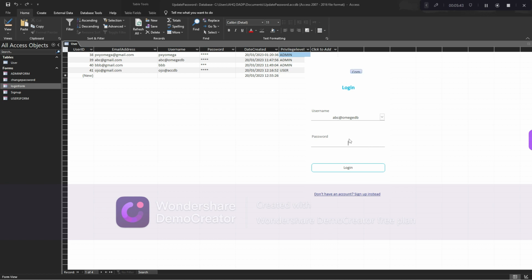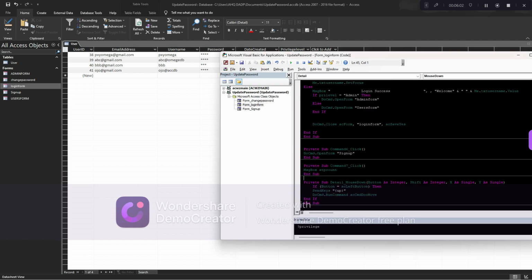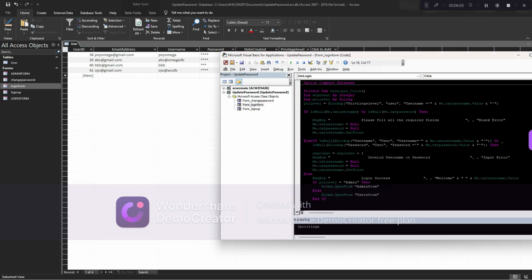Okay, so let me put this one here, invalid username. So if I click this one, wow, it's showing nothing. Still showing nothing. Okay, so what did I put? If it's null, then ATP count is equal to ATP count plus 1. I said Dim ATP count as integer.